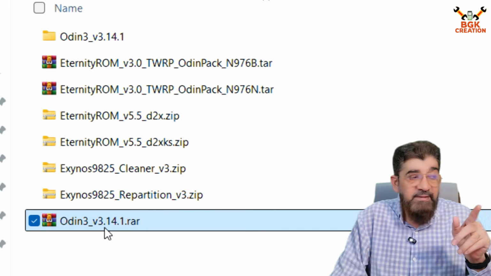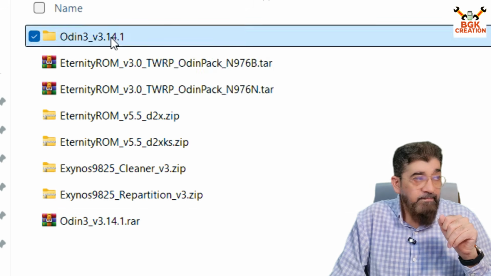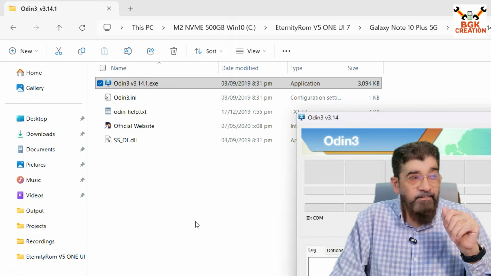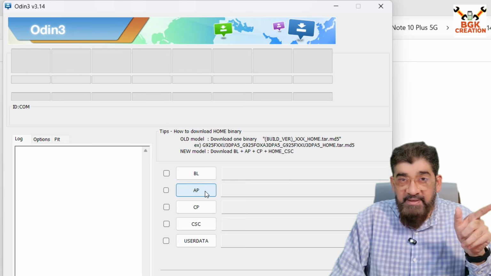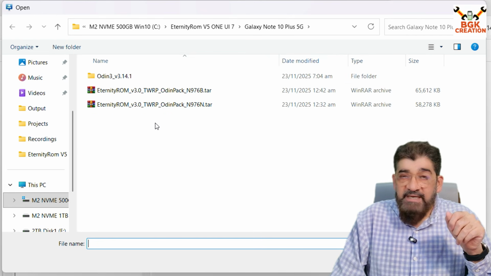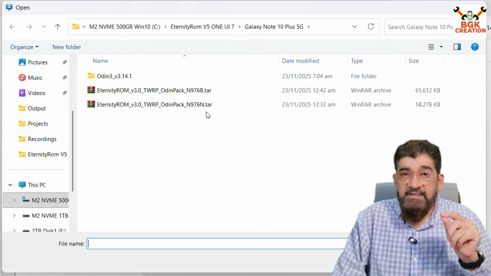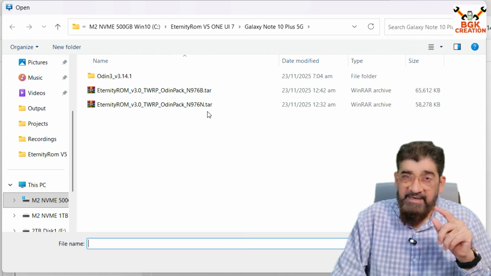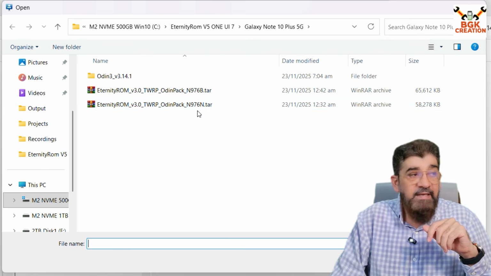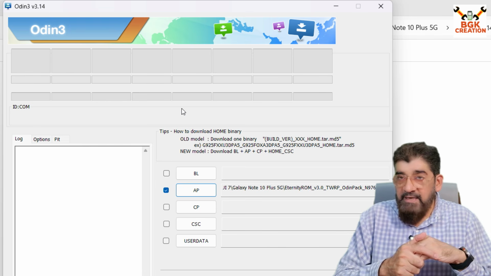First of all, extract Odin 3.14.1. Then open the extracted folder of Odin and double click the Odin file to open it. Click OK on this pop-up window, and on Odin, I will go with the AP slot, this one. Click the AP slot, go to the downloaded folder and check the TWRP Odin pack file. You must have downloaded the correct Odin pack file according to your model number. In my case, I have N976N. I downloaded the correct file and I will double click this file to select it. Odin is ready now. Now I'm coming back to the mobile phone.